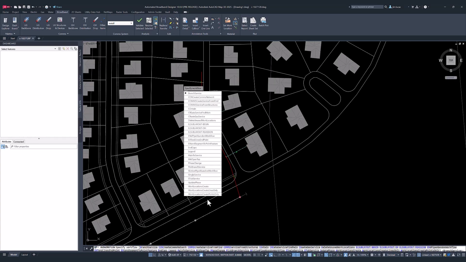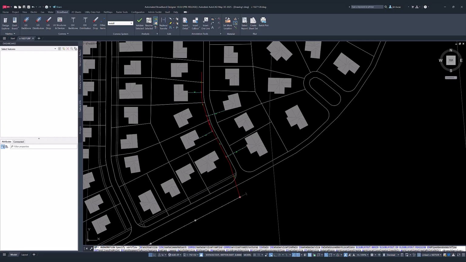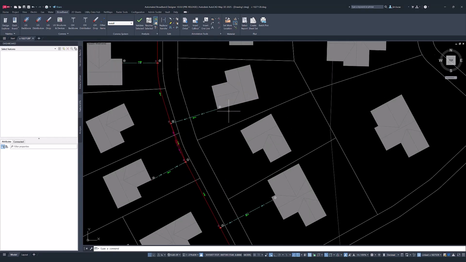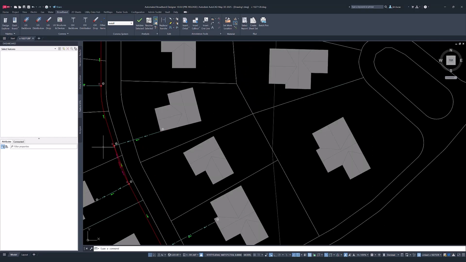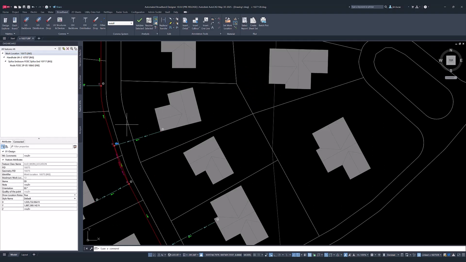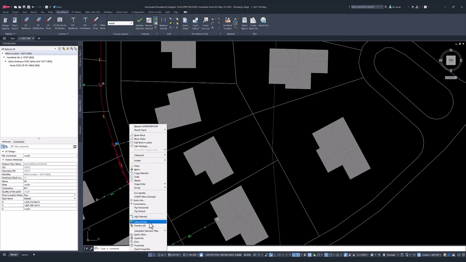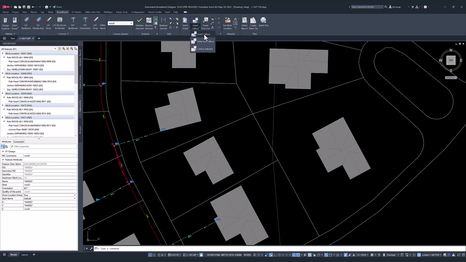ABD also automates construction documentation tasks. Here, ABD is creating work locations automatically. For each place, construction teams will perform their work. With work locations placed, I can automate one of my most time-consuming tasks, annotating the drawing with construction callout annotations. Callouts have automatically been added to all my work locations.